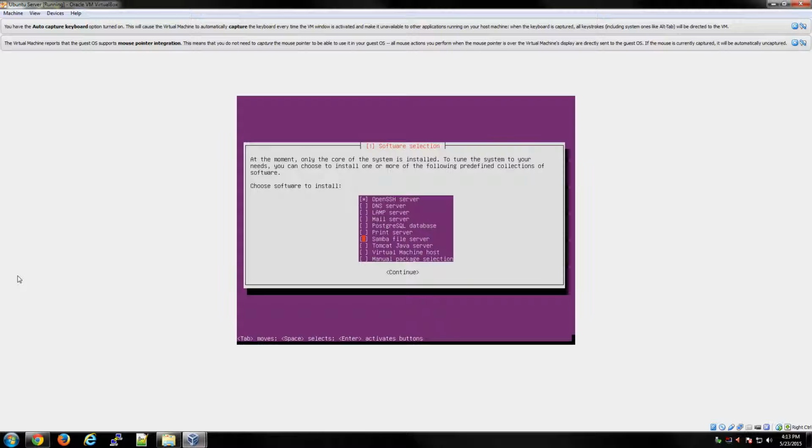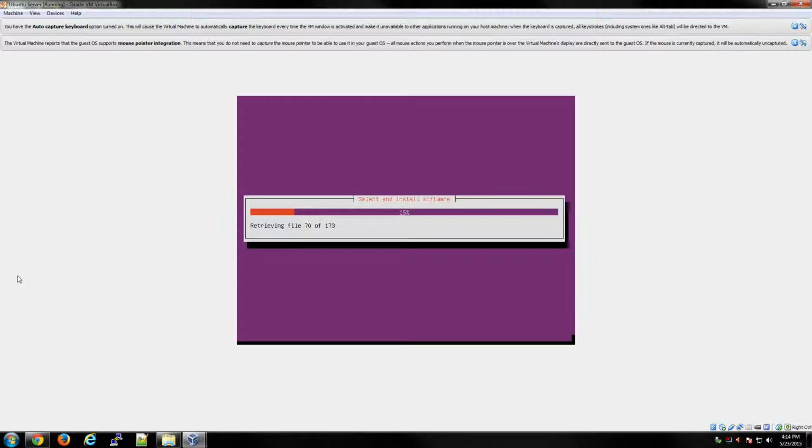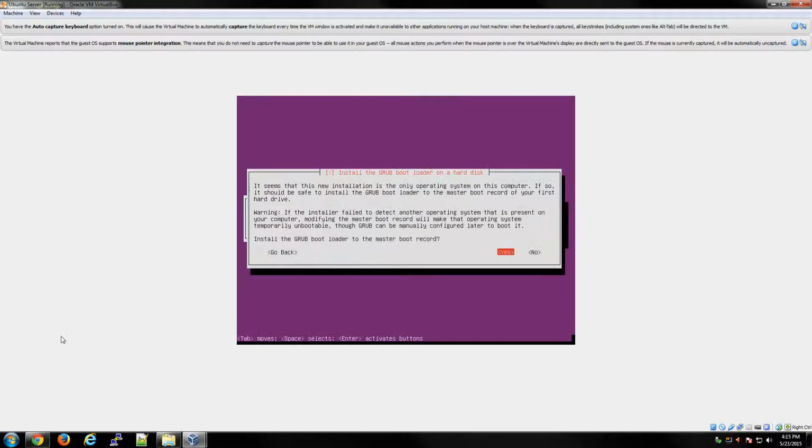Now, if you want, you can have a Samba file server from the server itself, or you can have a more up-to-date version which will be installed later. I'll be back once this finishes installing.